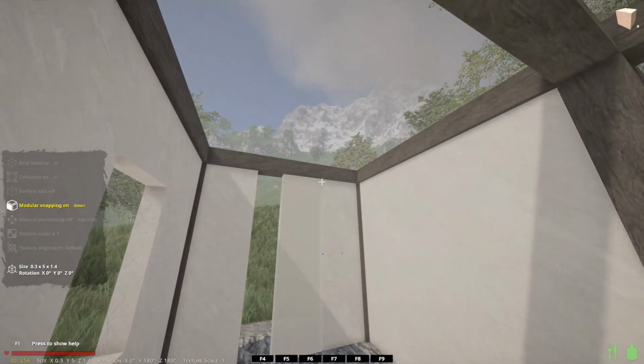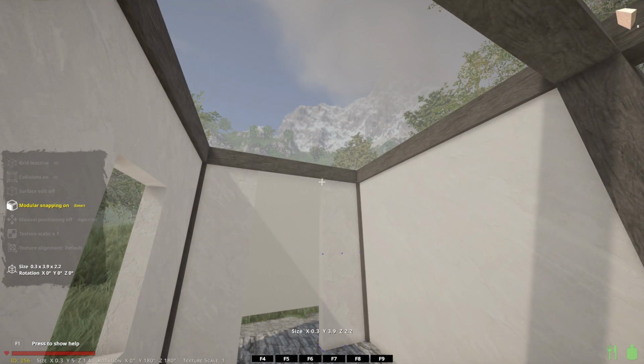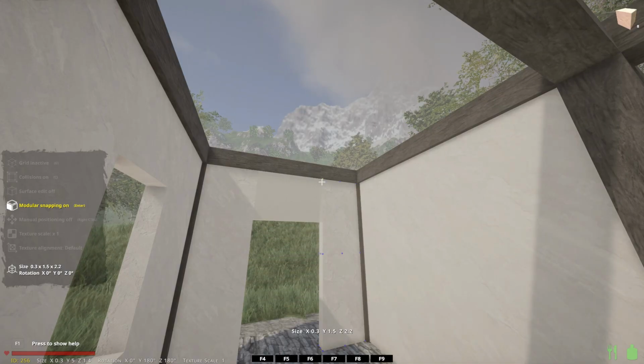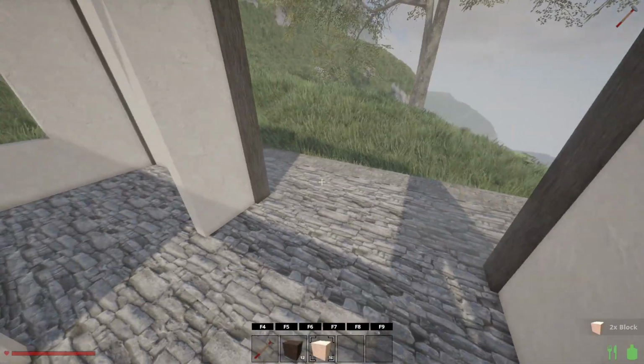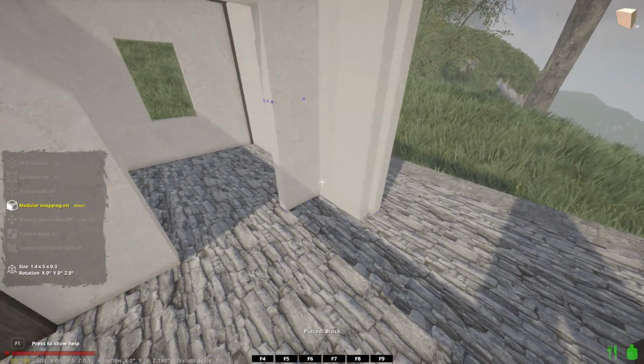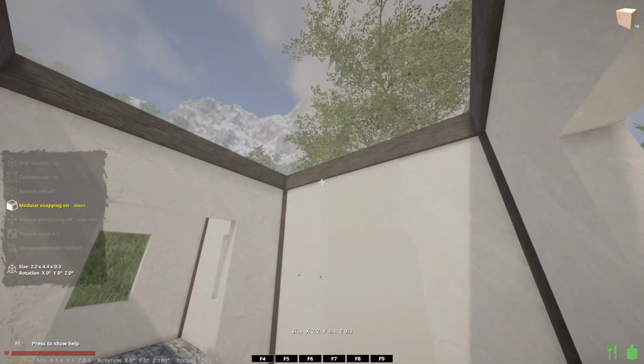When you go to do the top of the door, I like to make it the same height as the top of the window to keep all the doors and windows kind of at the same height. It gives it nice symmetry and makes everything look even. But you absolutely don't have to do that if you don't want to.